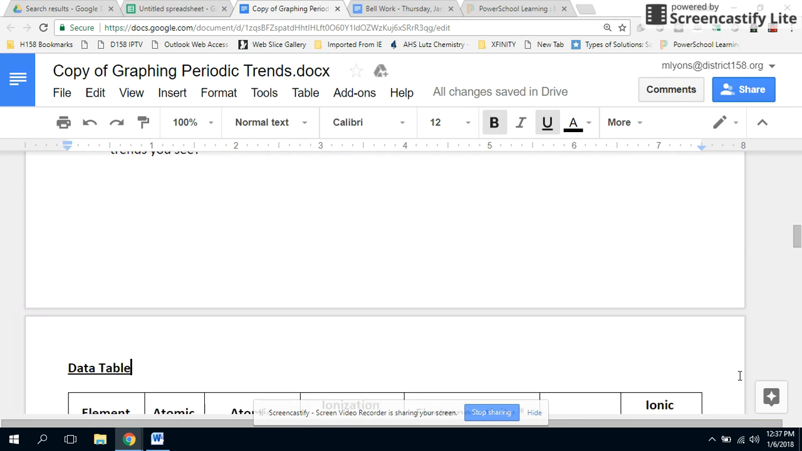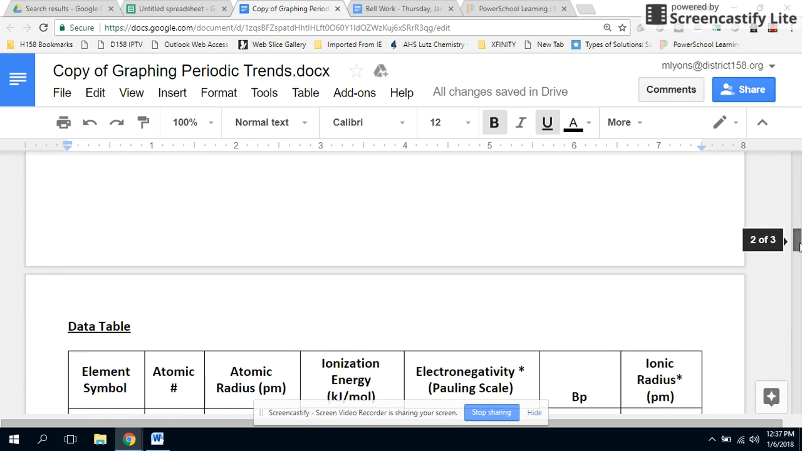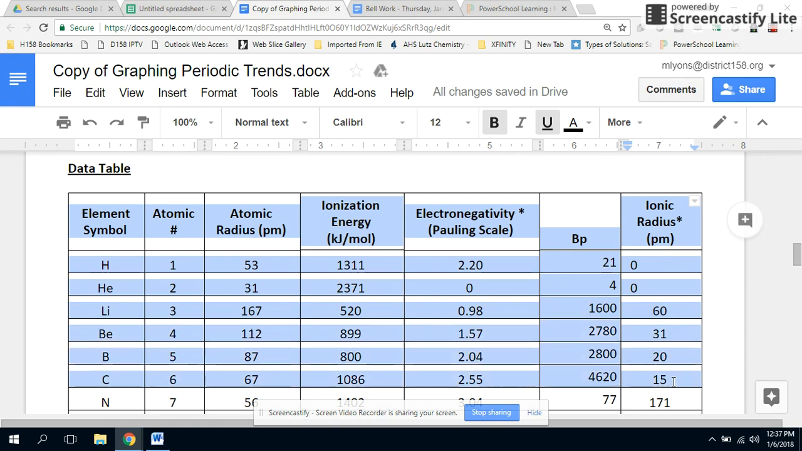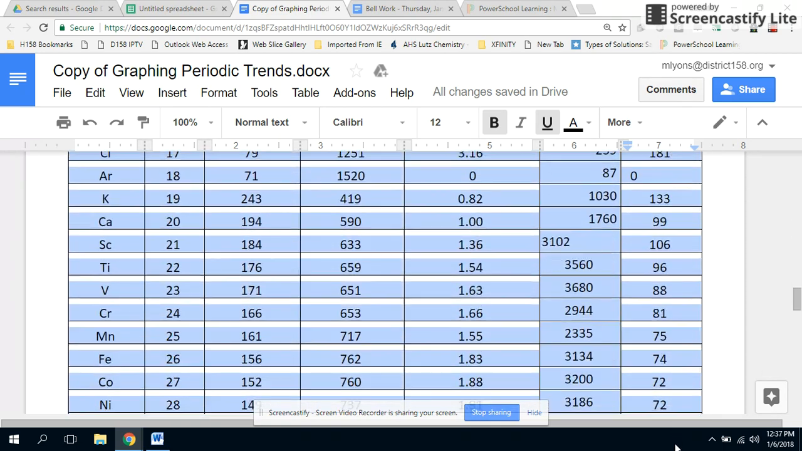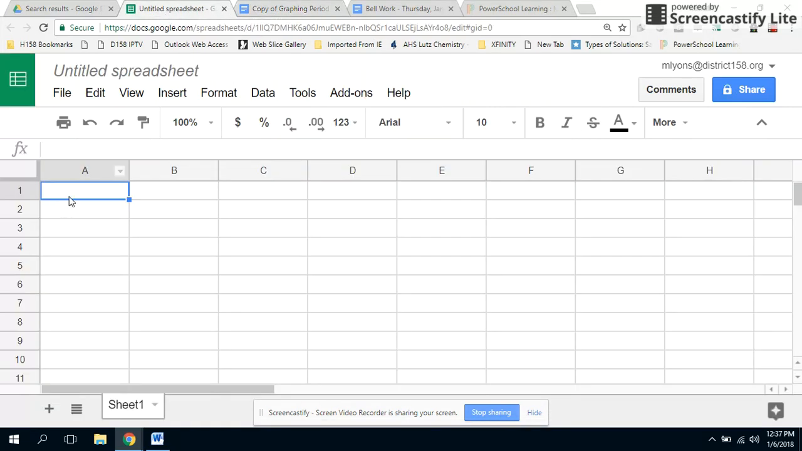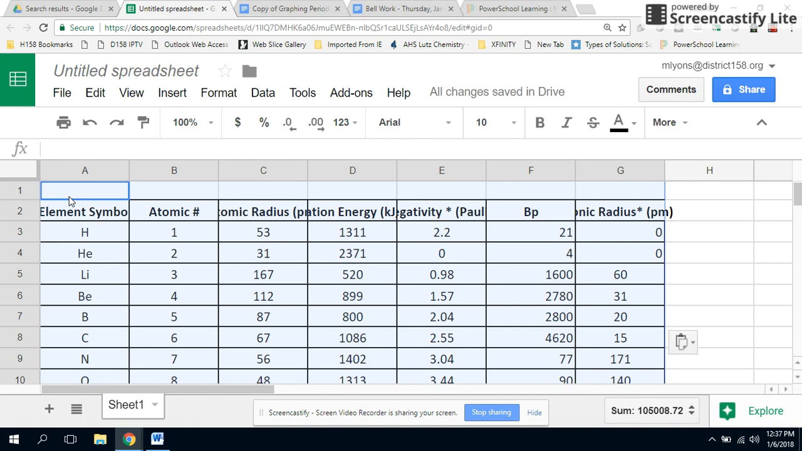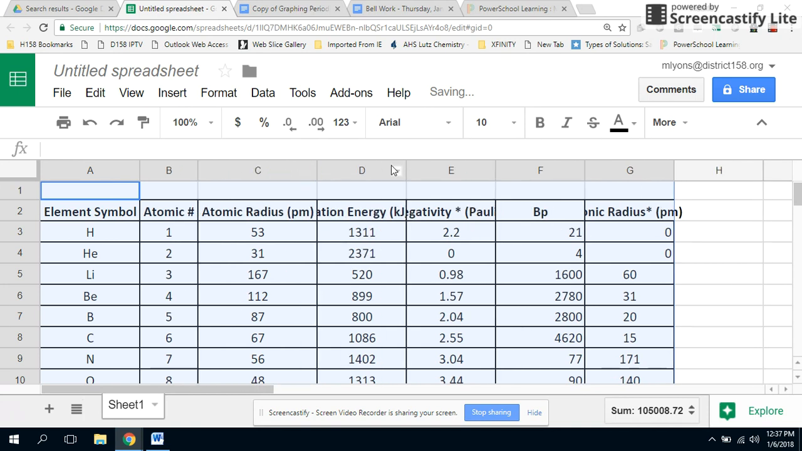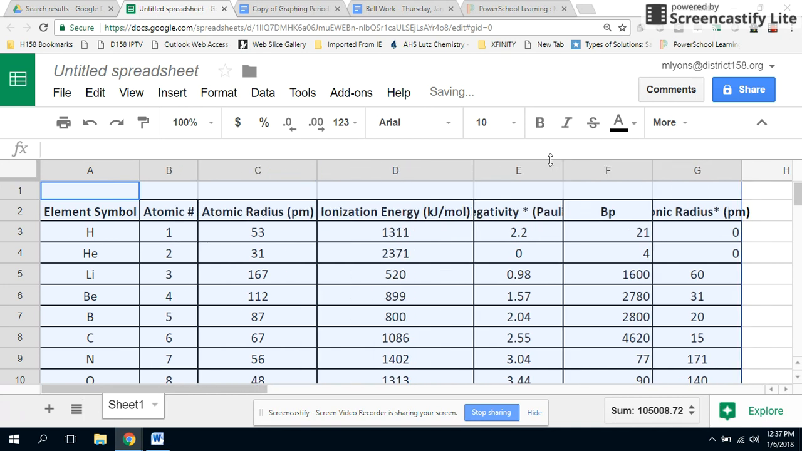Once you've done that, highlight this data table, all the way through element 36, Krypton. Hit Control-C to copy, and paste that data table into the Google spreadsheet like this. Then I'm going to fix my columns so that I can see all of the words, because that drives me a little bit batty.